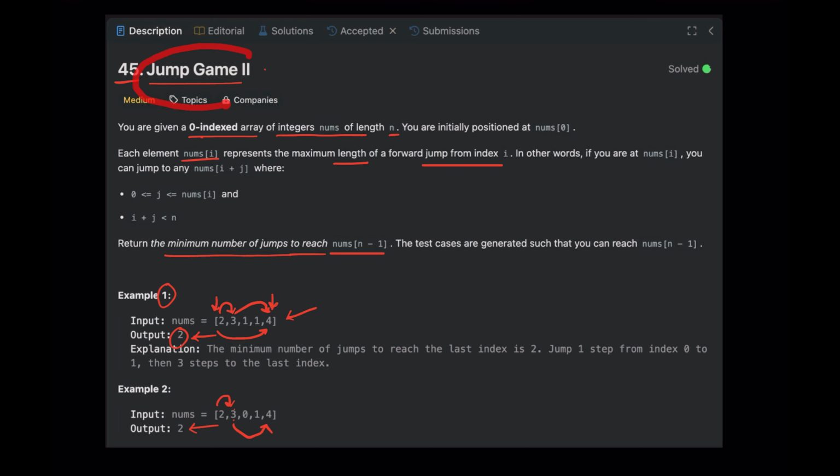This problem is very similar to problem number 55, Jump Game. The only difference is that in that problem we had to figure out if we can reach the last element from the first element, but here we need to figure out the minimum jumps that we need to take to reach the last point. Because the problem statement is quite similar, we can use a similar approach to solve as well.